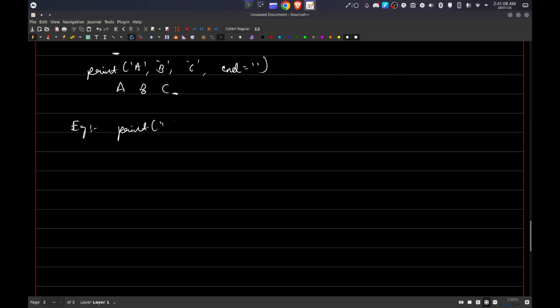print hello, end is an empty string, and then if I do again next line print hi, and I just leave it like that. Can you guess the output? What will it be?